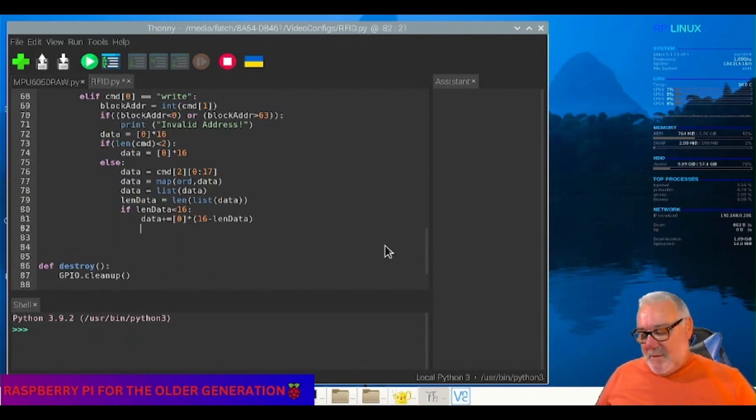Enter. Backspace. Backspace to under the else. Okay, now this is the default key for authentication. Default key for authentication.